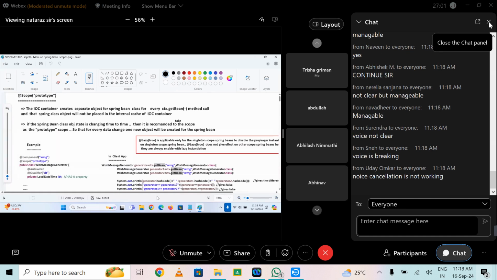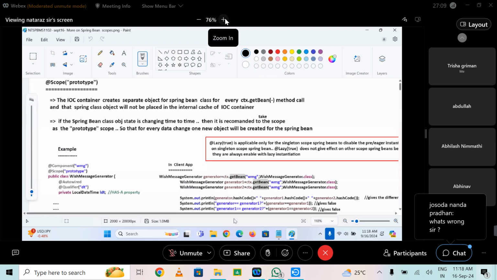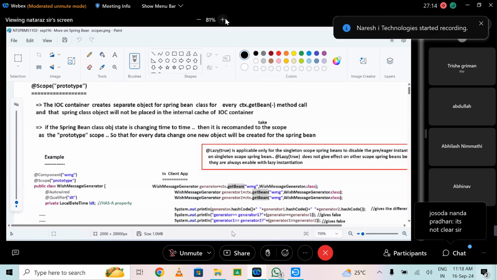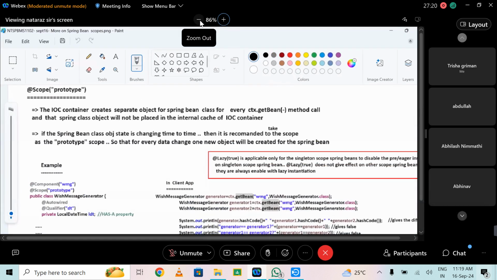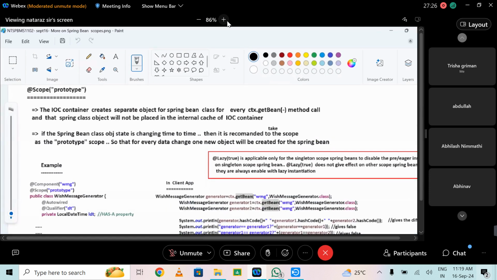Yeah, tell me. IOC container allows us to keep beans in different scopes. Yes or no? What are the possible scopes? Tell me, boss. Singleton, prototype. Many scopes are there: request, session, application, WebSocket. In standalone, how many scopes can we use? Singleton, prototype, both. Right, guys?